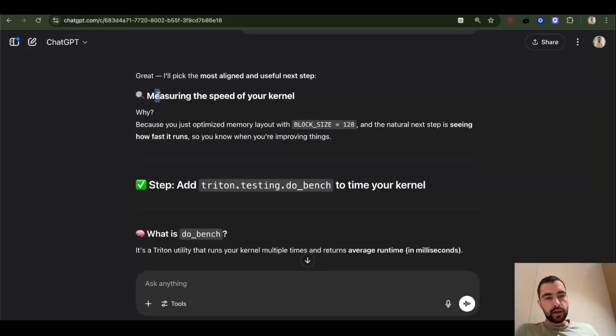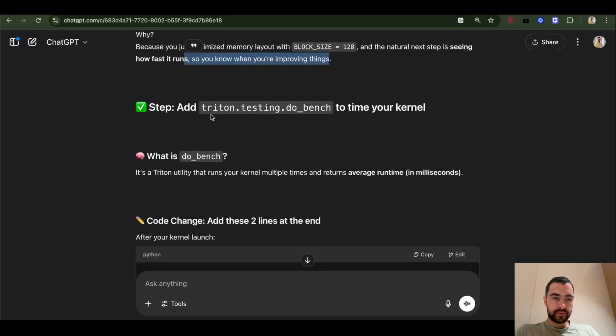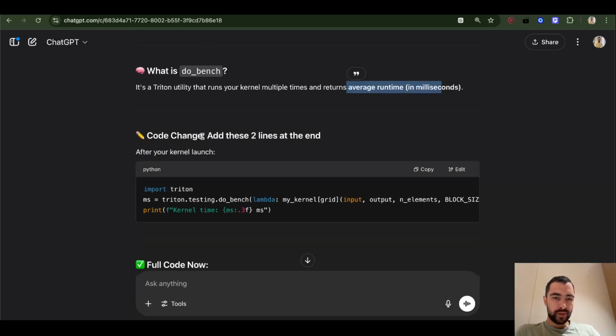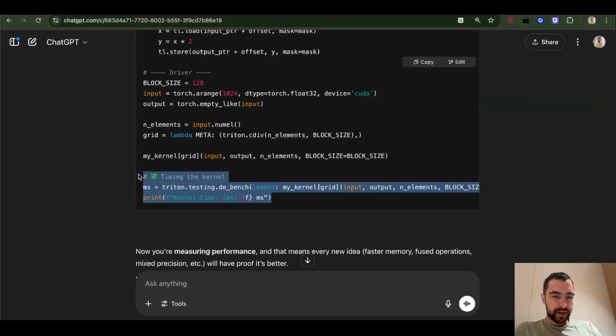Now let's see how to measure the speed of your kernel. Why? Because you just optimized memory layout with block size 128, and the natural next step is seeing how fast it runs, so you know when you are improving things. The step is to add triton.testing.do_bench to time your kernel. What is do_bench? It's a Triton utility that runs your kernel multiple times and returns the average runtime in milliseconds. We will add these two lines of code after your kernel launch, at the bottom of everything.